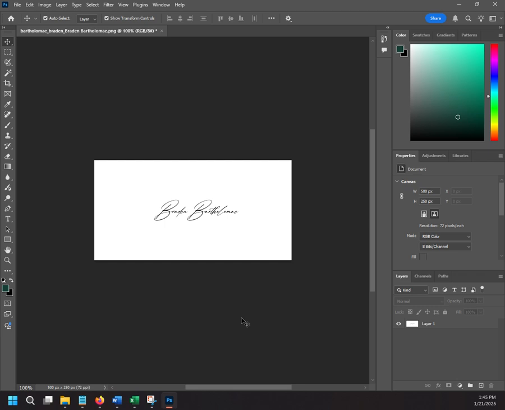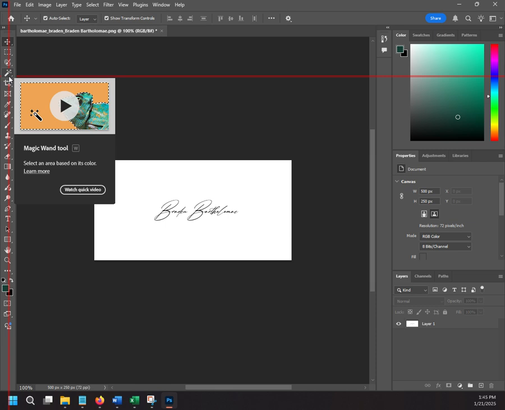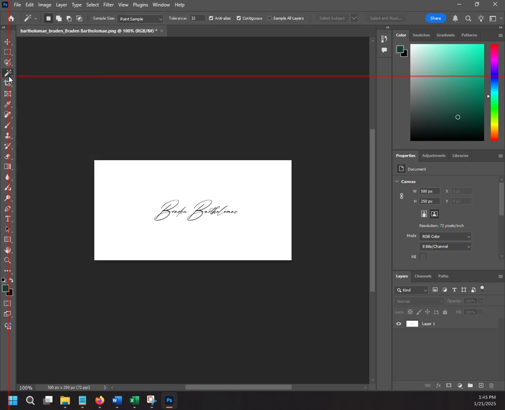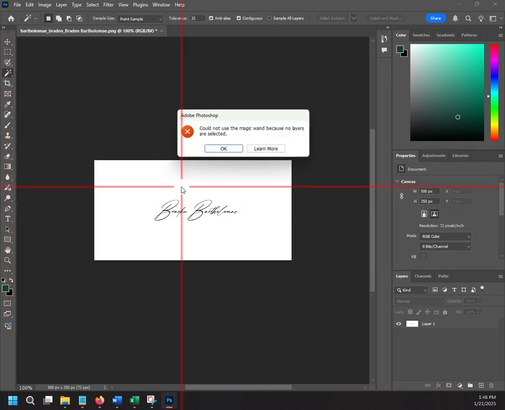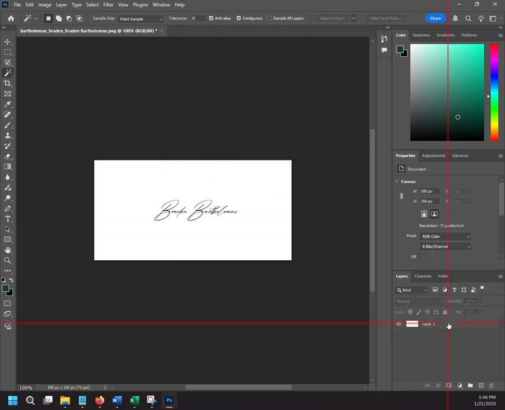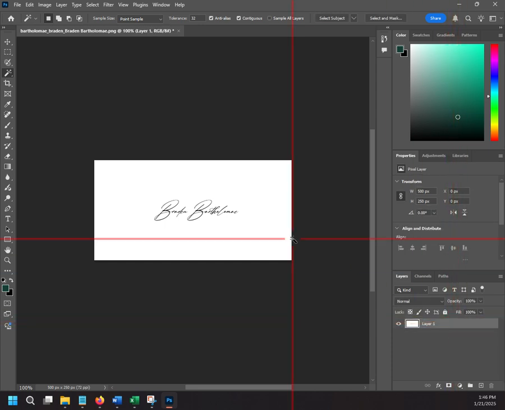To get the white part off of this signature, we want to take our magic wand tool, which is the fourth tool button down. You can also press the W key on your keyboard to select the wand. You click on it, and then you click in the white space. Oh no, we can't use the magic wand tool because no layers are selected. Easy fix. You click on layer 1 right down here so that it turns this lighter shade of gray, and then click in the white space.